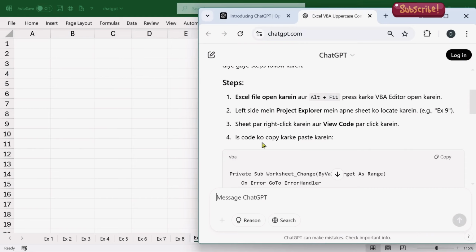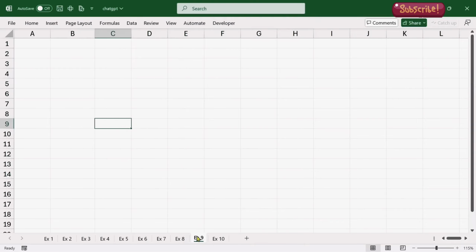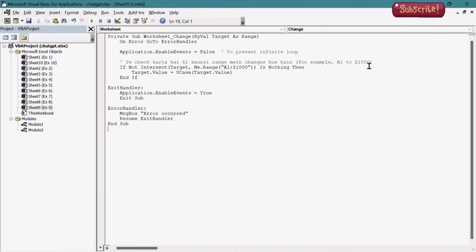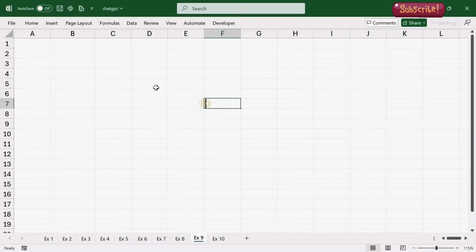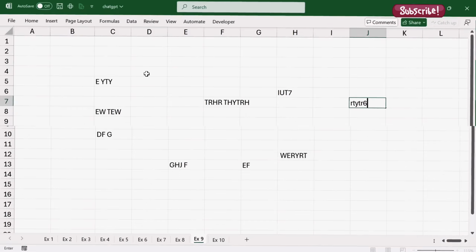Now, let's go to Excel. We are already in Sheet Example 9. I press Alt F11. Here is Sheet Example 9. Right-click on it, click View Code, and paste the code here. That's it. The work is done. Now look, whatever I type in the sheet automatically becomes uppercase. See? Whatever you type, it converts instantly. This is the magic of VBA. Even if you have zero knowledge of VBA, you can do powerful work using AI.